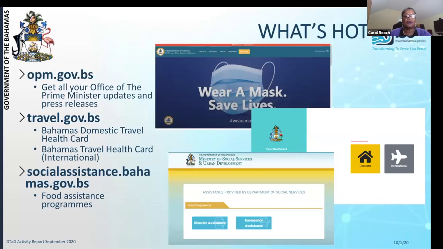So you can go there to get all your COVID updates, all of the information with regards to what you can and cannot do during COVID. Now, coming up very shortly, or some people do it already, and it's mandatory, you have to go to travel.gov.bs. If you're traveling domestically, you have to get a Bahamas domestic travel health card. In the middle screen, you'll see a little house. That means that's the domestic card. And the one with the plane is the international card.